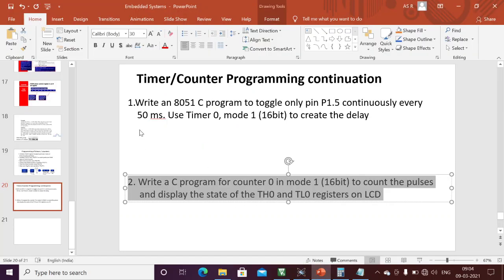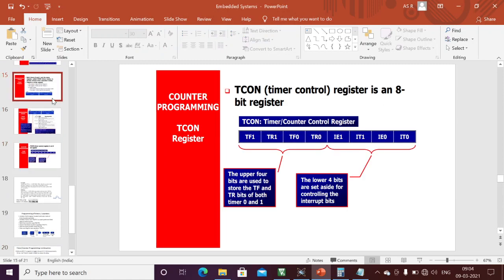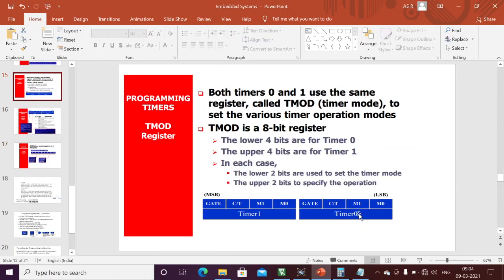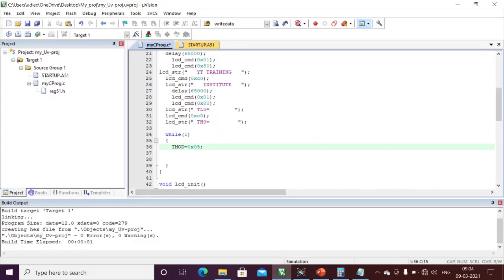this is counter 0, mode 1. If I go to the TMOD register, I want to use timer 0 as counter 0, so the gate is always 0, and since I am using timer 0 as a counter, I set this bit to 1, and mode 1 means 0 1. 0 1 0 1 means 5, and the lower nibble I am not using at all, so I just initialize with 0x05. Here it is counter 0, mode 1.